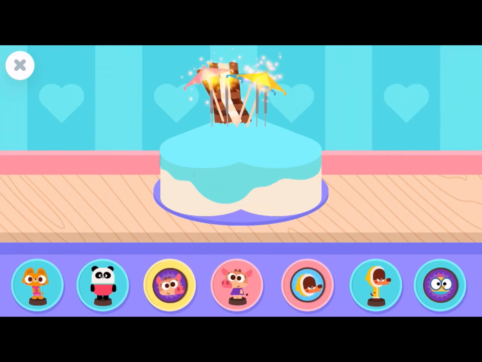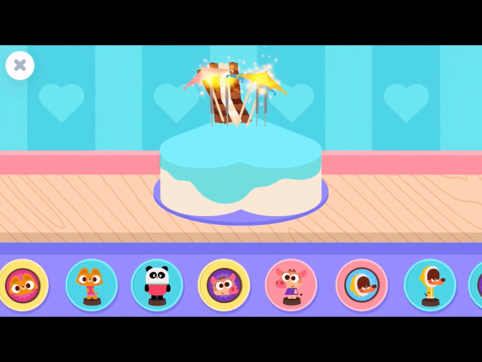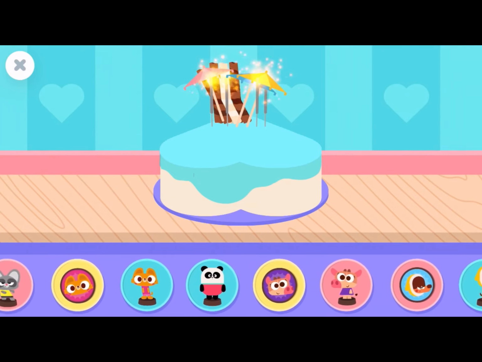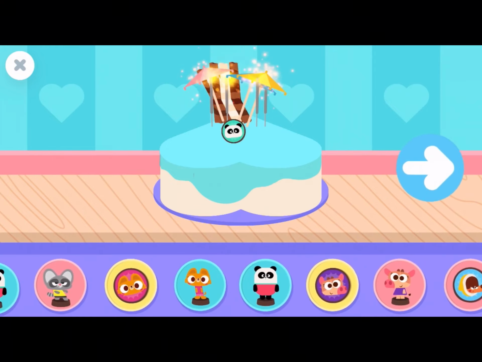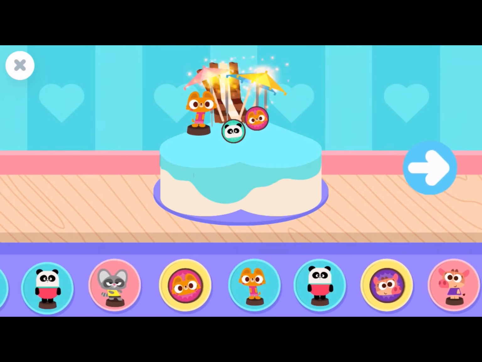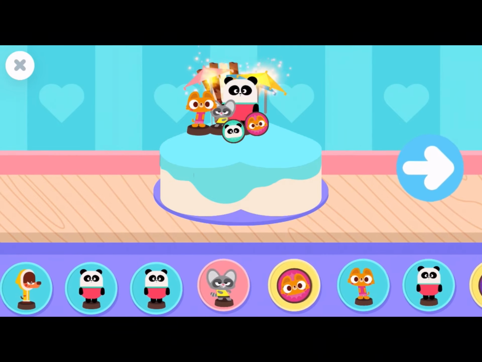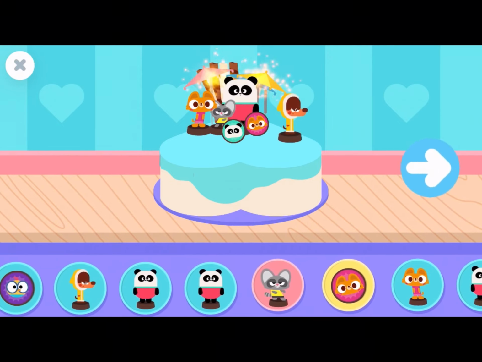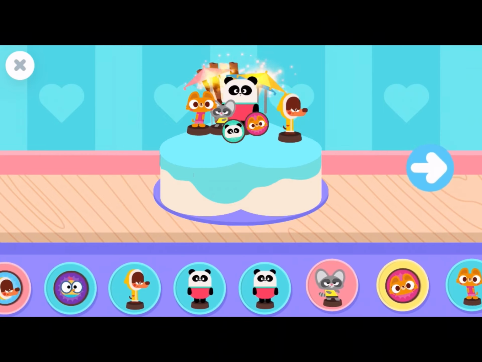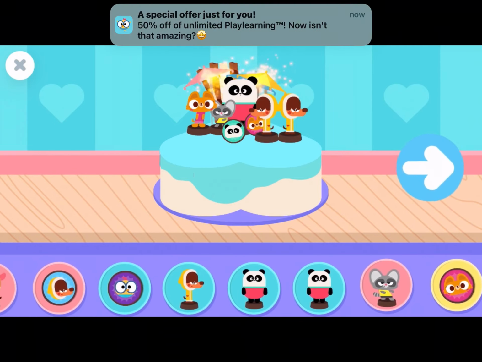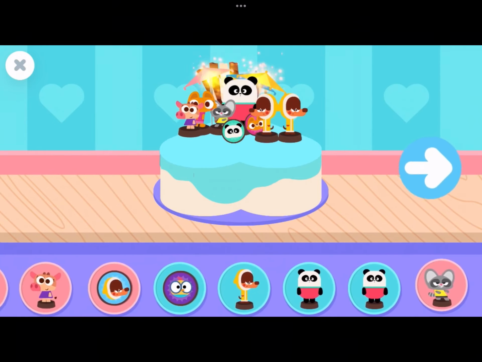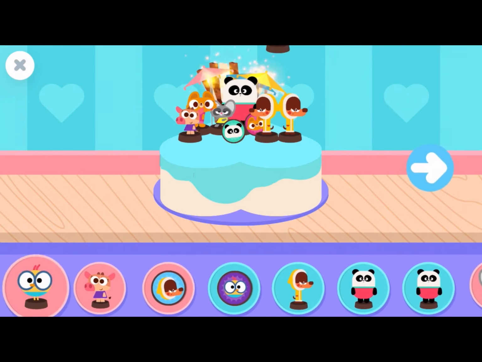Add your favorite toppings. Elliot, Lisa, Lisa, Ricky, Elliot, Bobby, Bobby, Cowie, Billy.